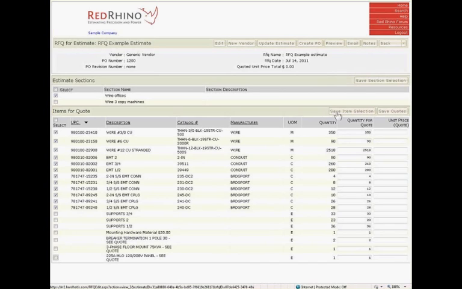And once you have them unchecked, you click Save Item Selection button at the right. It saves the items that you selected. Self-explanatory. At this point, the RFQ is completed and ready to be printed or emailed directly to your vendor. At the top of the page, you can choose Preview to print a copy or Email to email it.